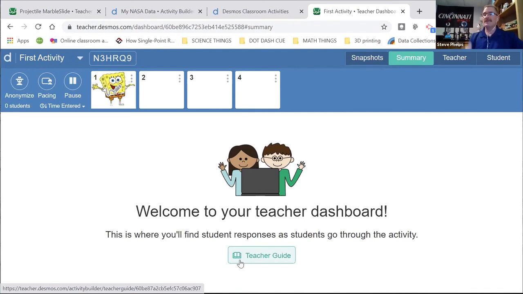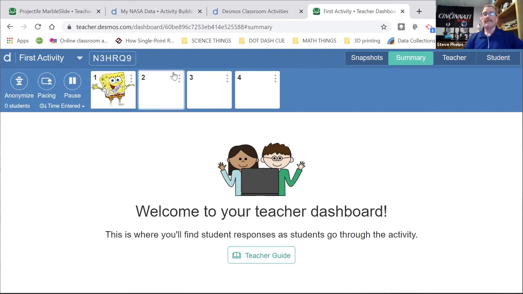I've used it with language arts teachers. I've used it with foreign language teachers. I've used it with social studies teachers and science teachers. I've actually used it more with non-math teachers than I have with math teachers during this past year. So, all right, that's that.